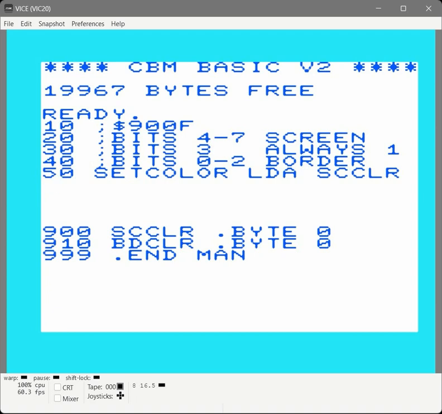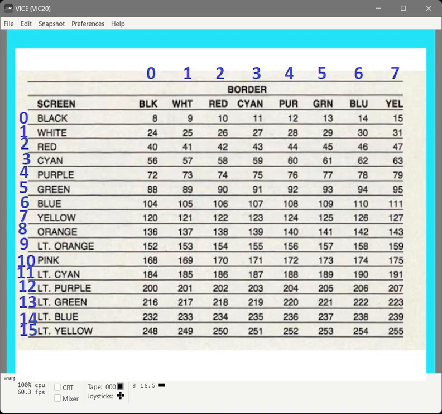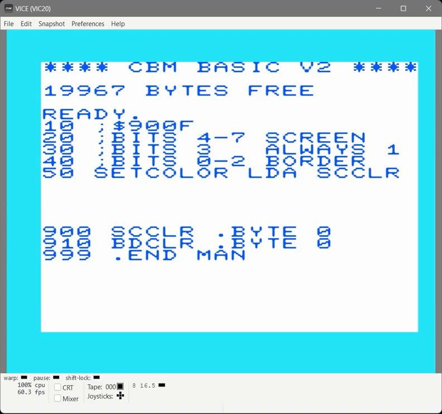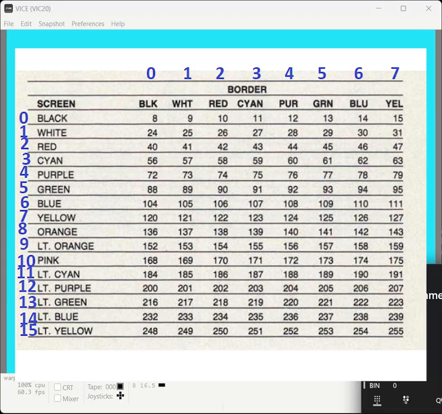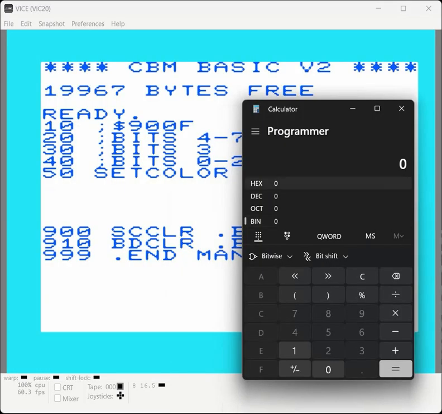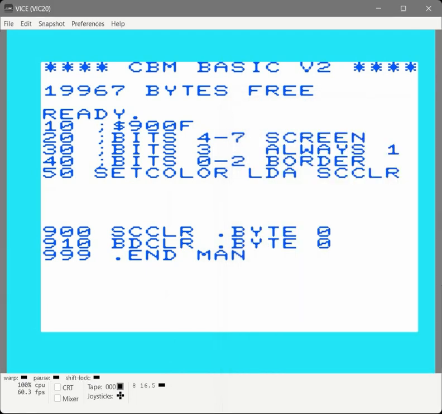So the first thing we're going to do is load the screen color into the accumulator. If you look at a color chart, you can see that the values range from 0 to 15. The reason for that is because that's what you can fit in 4 bits. If we pick the very bottom color of light yellow, it's 15. And 15, using a programmer's calculator, you'll notice there's 4 ones. It's 4 bits in binary. So it looks like this.